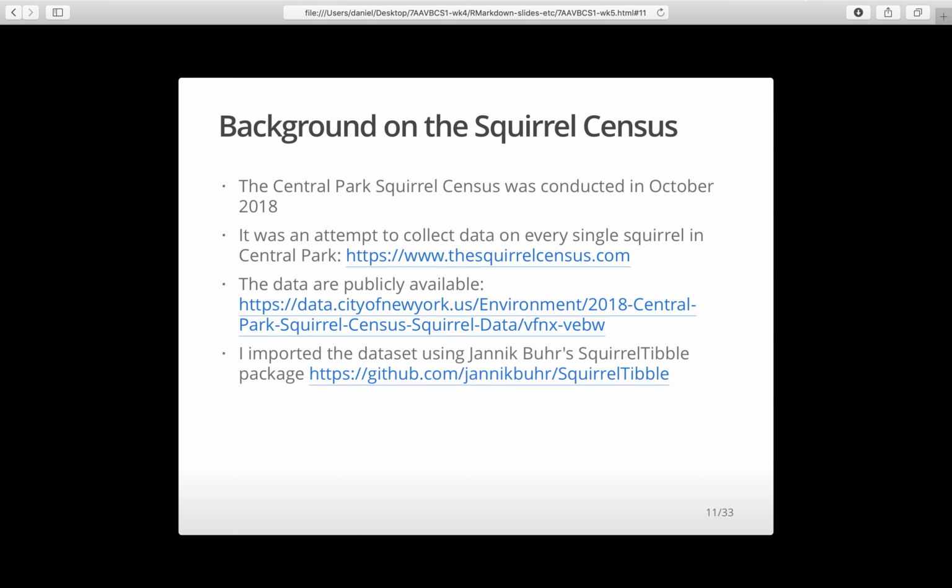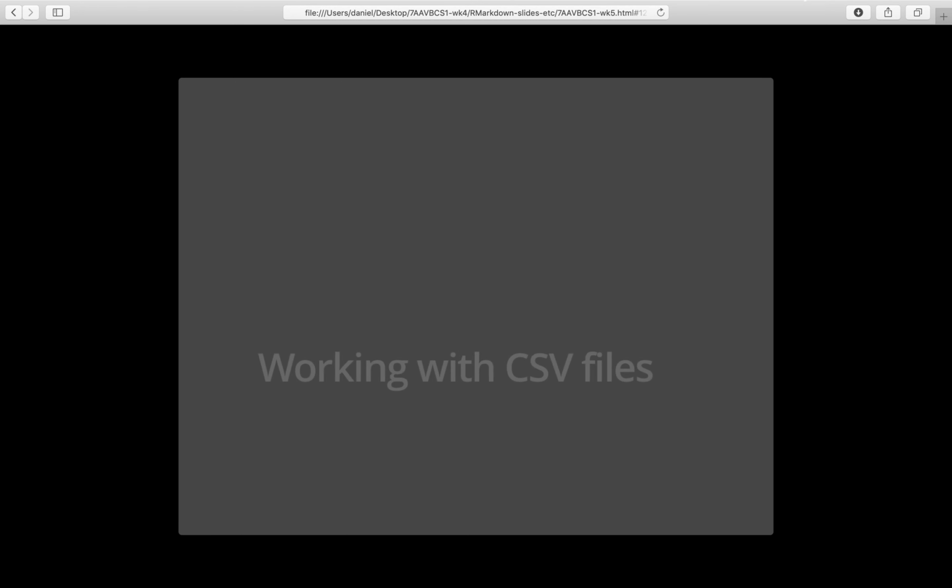And I imported the dataset using Yannick Burr's Squirrel Tibble package. I then exported it in CSV format so that you can practice with it as a CSV, which is what we'll be doing later on. But first I'm going to show you a few things that you could do with it. Assuming you've already got it in CSV form, which you have because it's in the zip file that I've put onto Keats for this week. So, how to work with CSV files using readr, I should add.